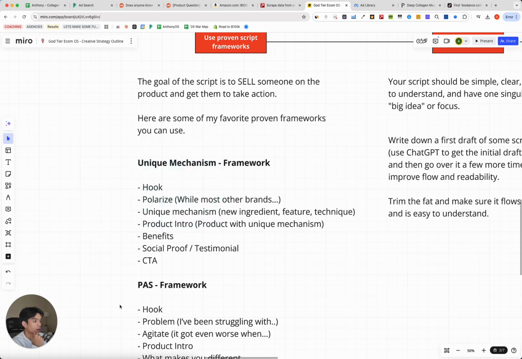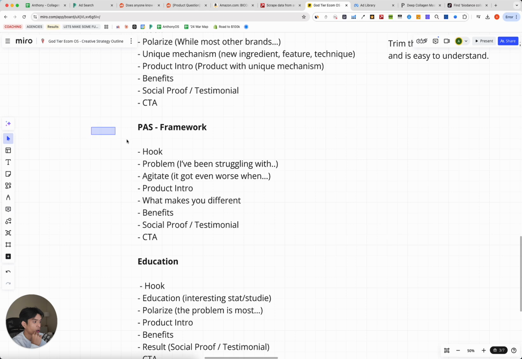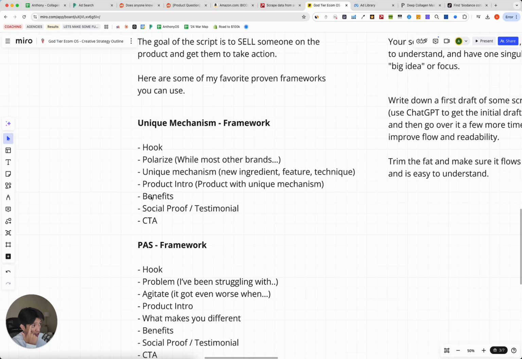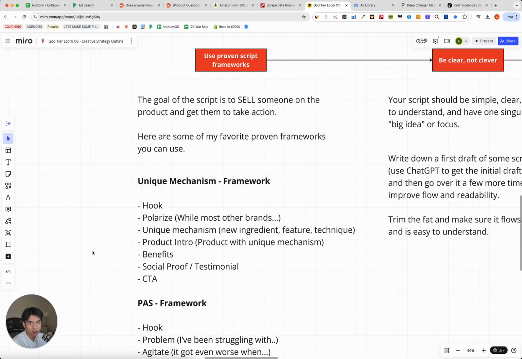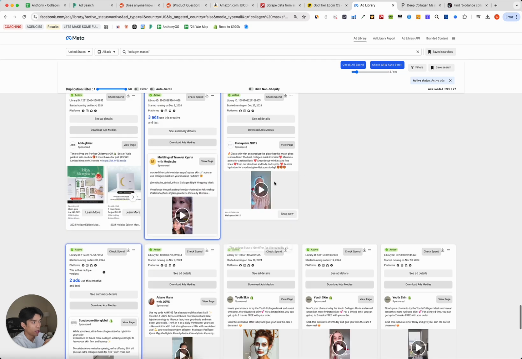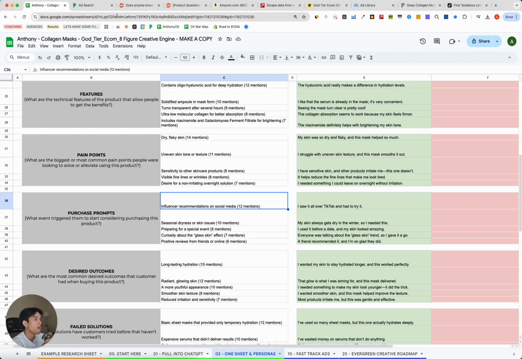So it looks like for us, we don't really want to focus too much on the PS framework or education framework or even the sales framework. We really want to focus on this unique mechanism framework, at least in terms of the initial testing when we start to write our own scripts, unless we can find other examples of winning ads that are using some of the other frameworks.